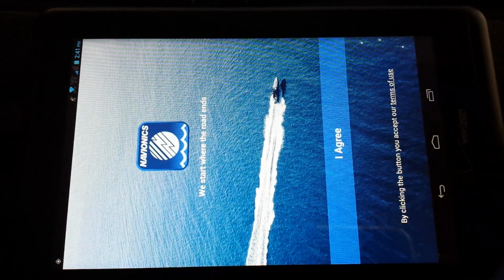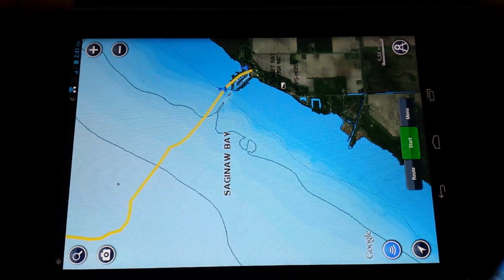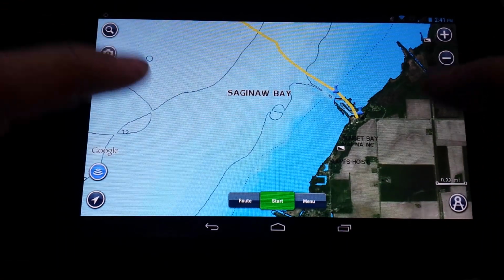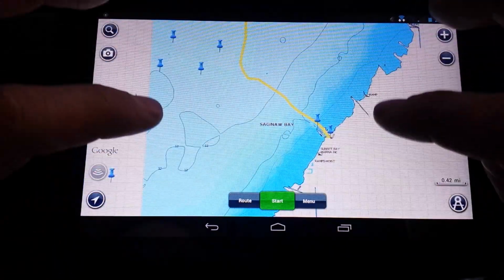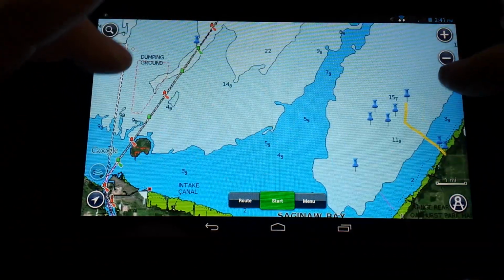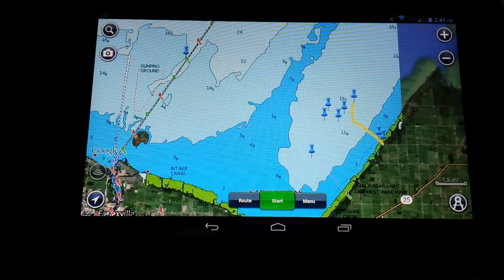Click that. Okay. Now, I have mine just to show Saginaw Bay. I'm actually sitting in the middle of Grand Rapids. But I'll give you just a couple of overviews of what the buttons do and how some of the menus work.